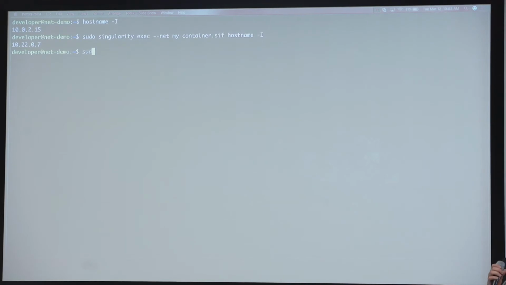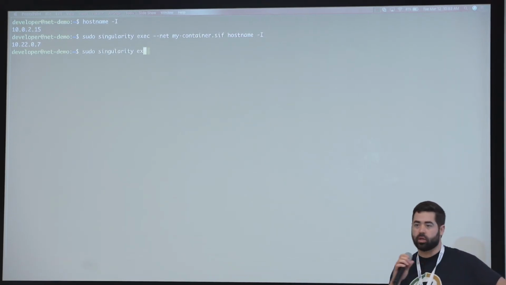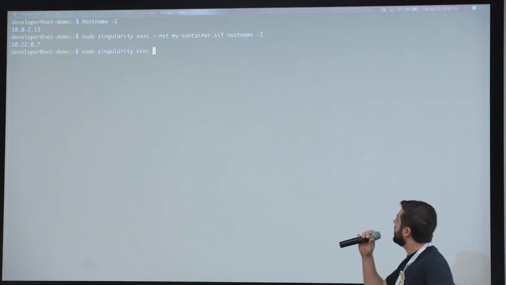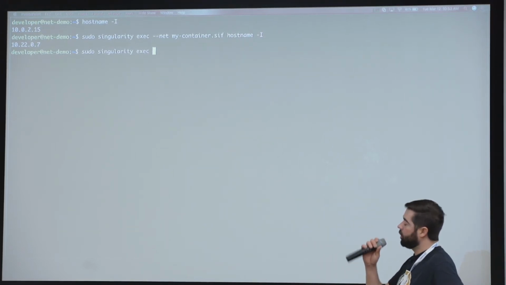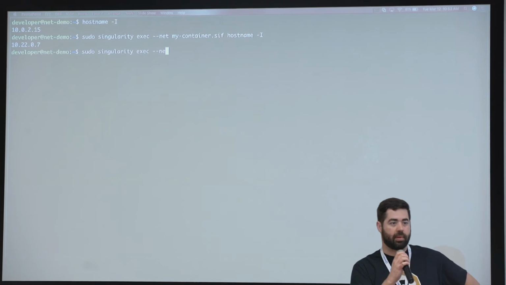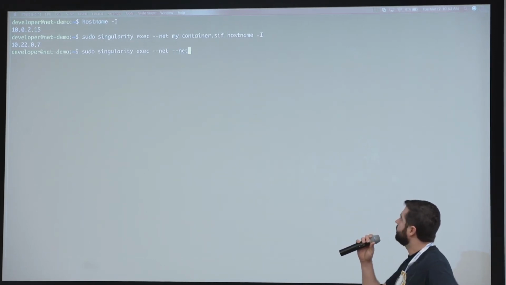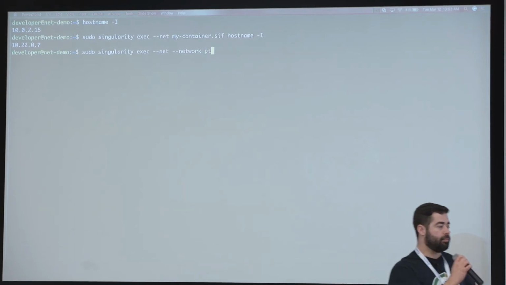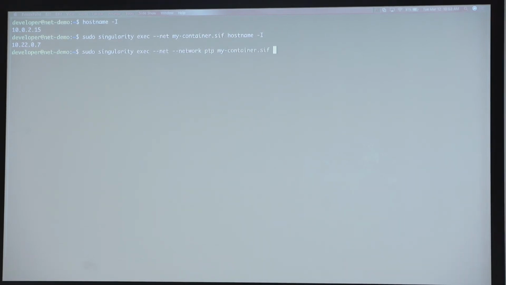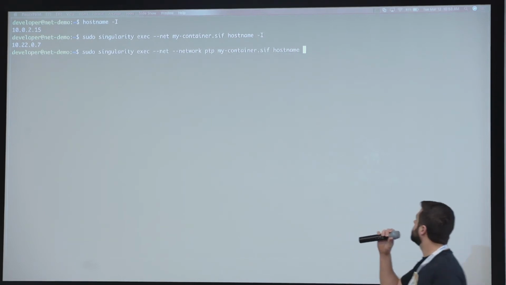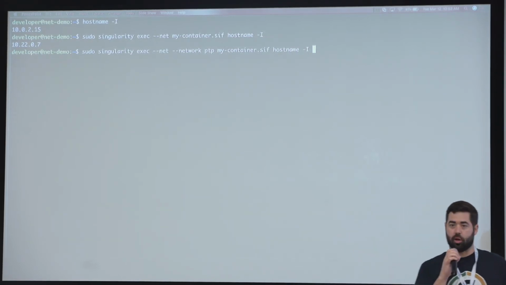Let's say I don't like that network configuration. I want a different network configuration. I can pass instead --net to enter the new namespace, and then I will use the network option to specify the configuration I want. I'm going to use PTP, which is peer-to-peer. Then I'm just going to look at my IP address again. You're going to notice that it's a different one.